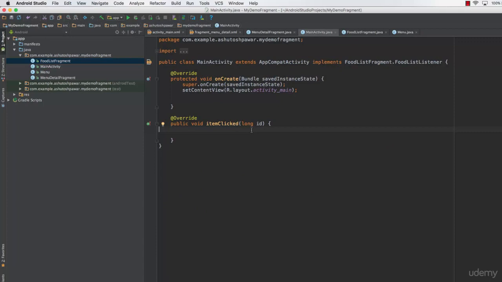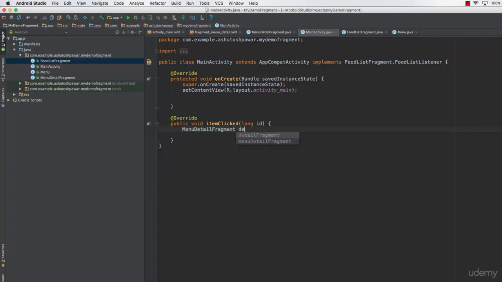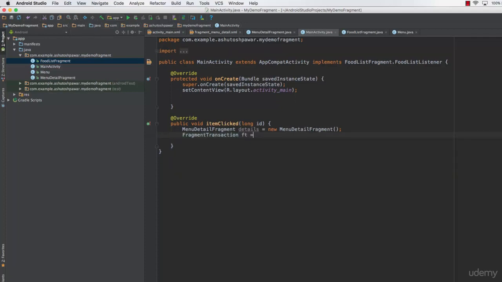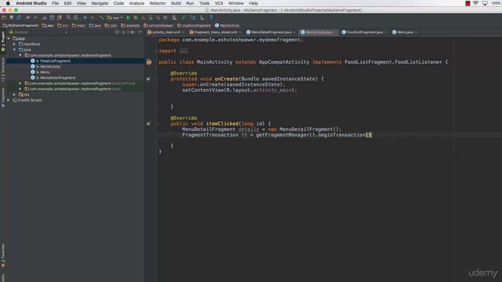Now the first thing you need to do is create an object of the MenuDetailFragment. So we'll type in MenuDetailFragment over here, and let's name this object details equals new MenuDetailFragment. Once this is done, the next thing you need to do is create an object for the fragment transaction. So we type FragmentTransaction ft. ft is going to be the object name, equal getFragmentManager().beginTransaction().